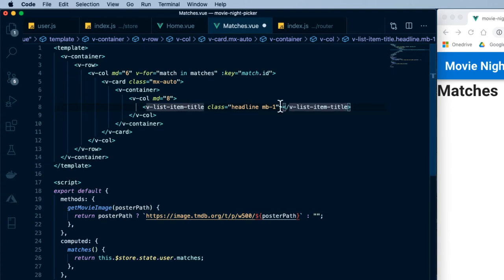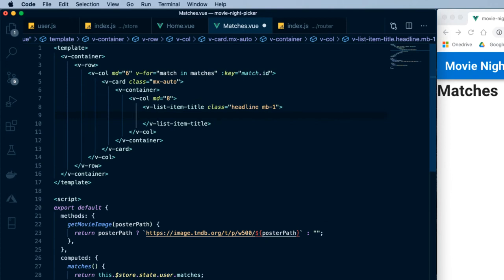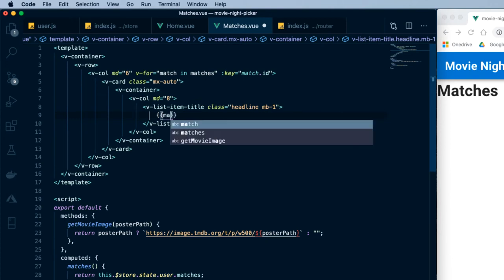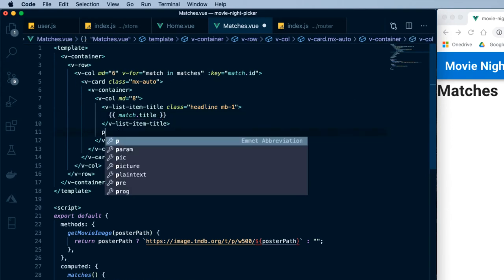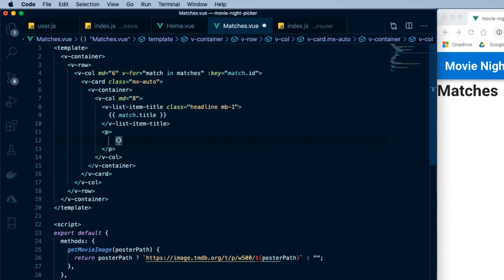And then inside of this list item title, we're going to give it our match.title, which will be the title of the movie. Underneath this, we're going to do a paragraph tag. And inside of this, we'll do match.overview. And this will be the description of the movie.